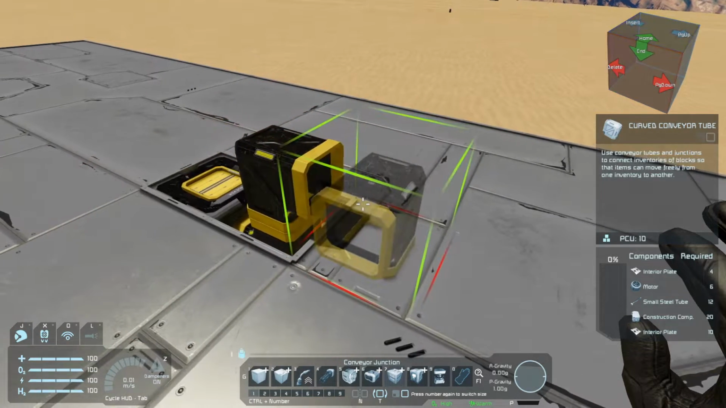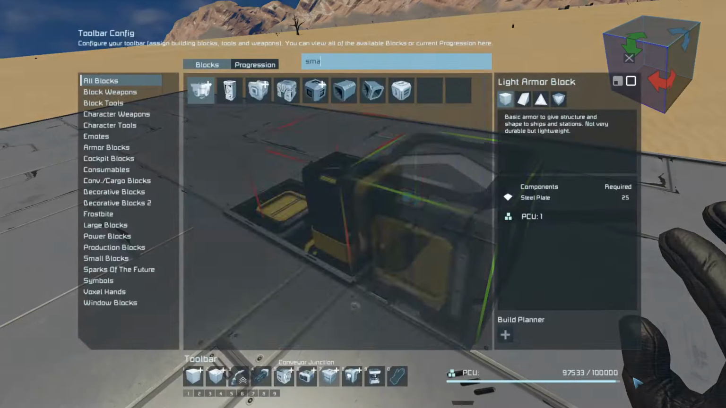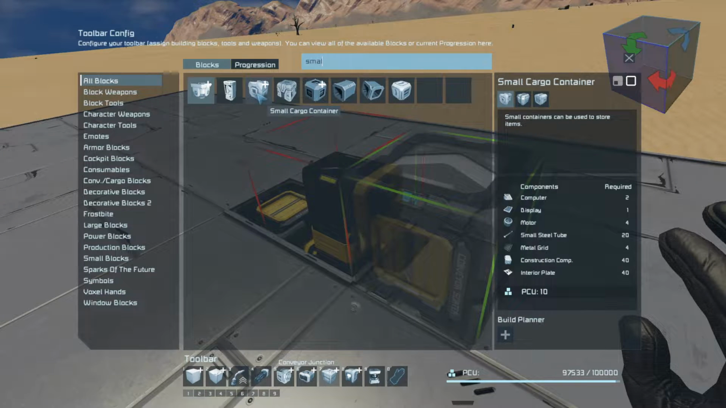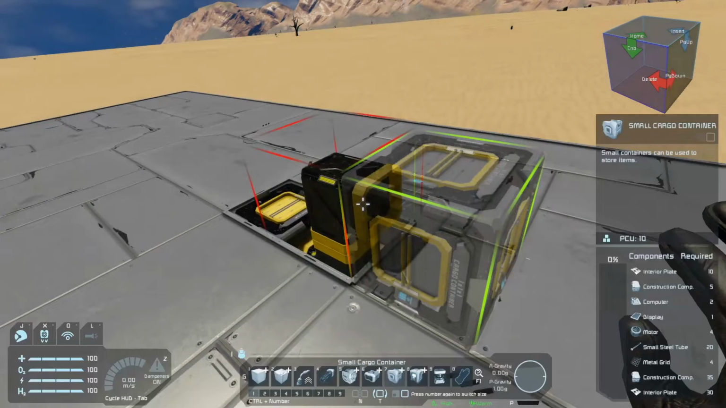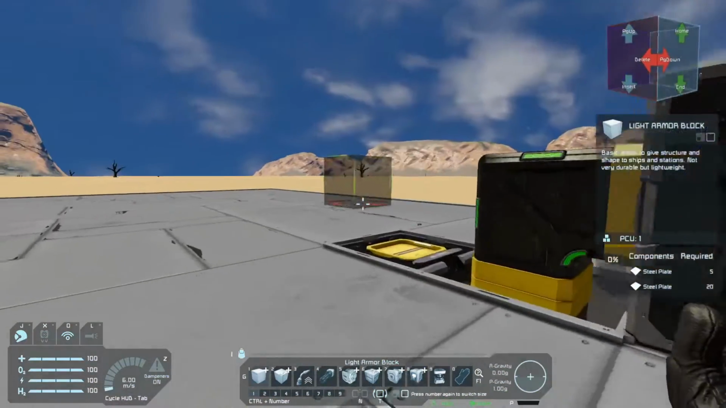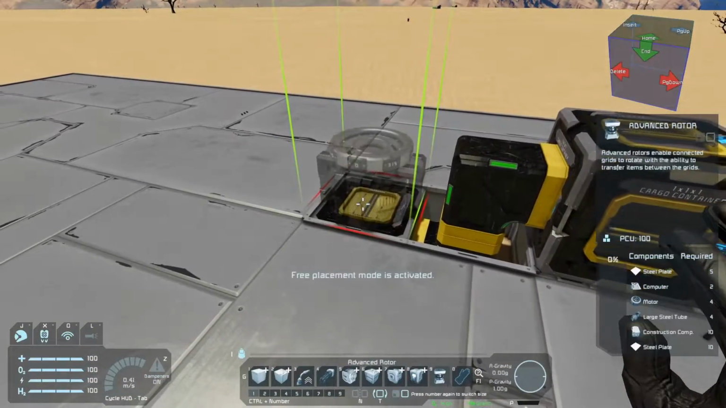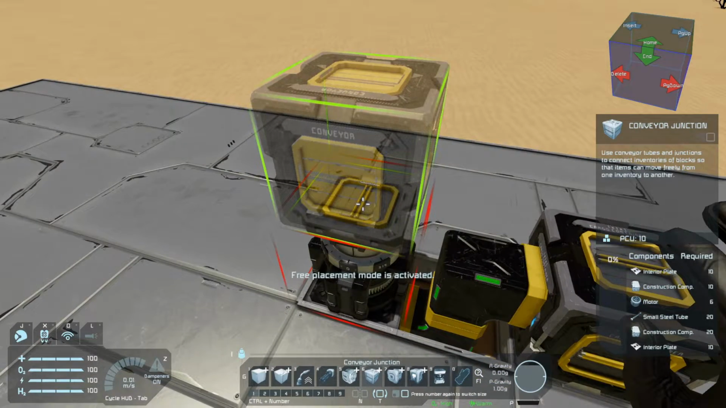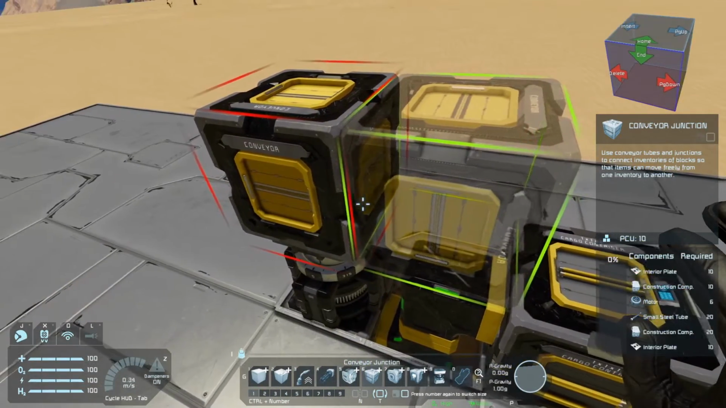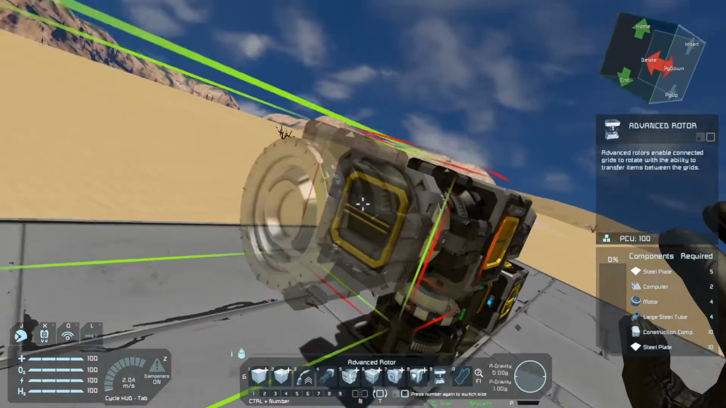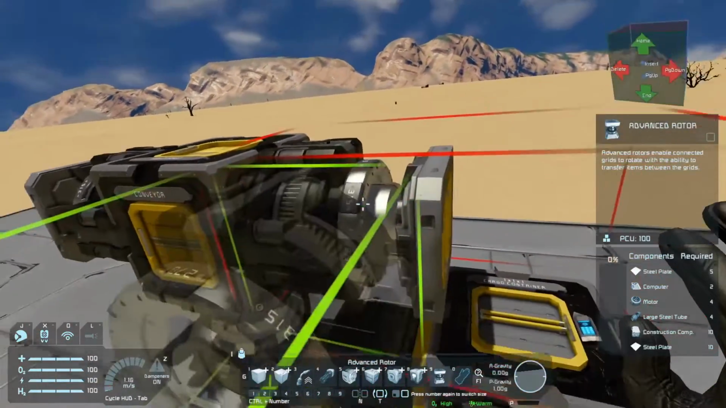Let's see, like this, and then over here we could put a small storage container. This way we could load up our ammo and everything. So where is that small cargo container? There we have it. Okay, so now that we got our cargo container, we might want to put an advanced rotor right here so we could pivot left and right, or rotate left and right. And then we'll put a conveyor junction here with 2 advanced rotors. The reason why I'm using advanced rotors, not only can you convert it to small grid, you could also move it up and down.